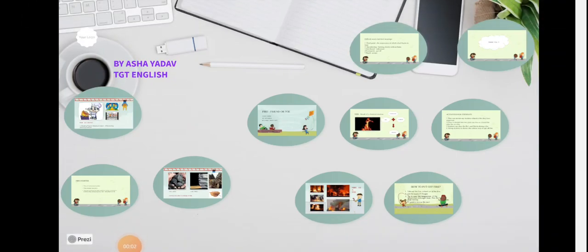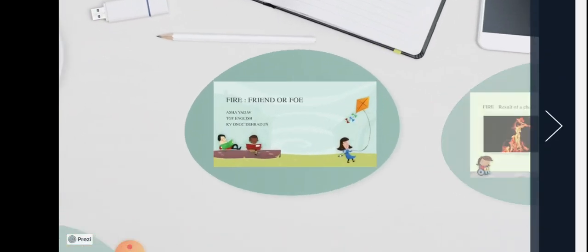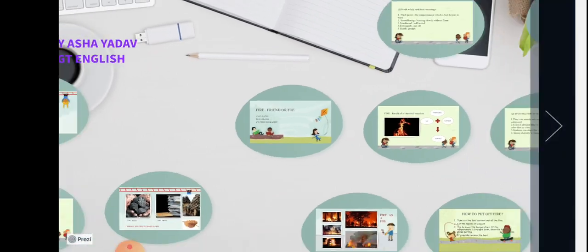Fire is a necessary evil. It is a boon as well as a curse. So, a very warm welcome to everyone. Today, we are going to discuss the chapter Fire, Friend or Foe.